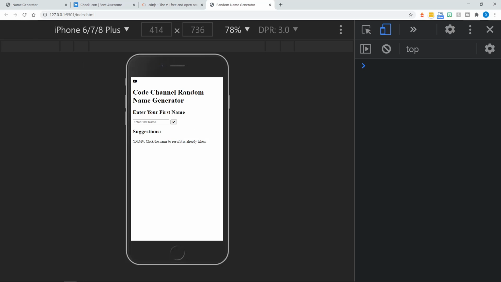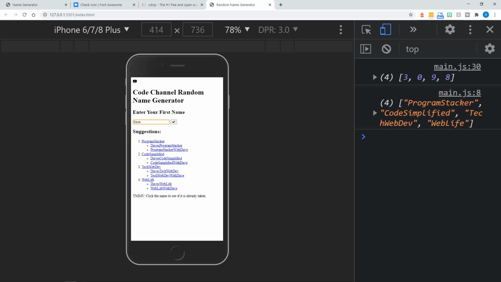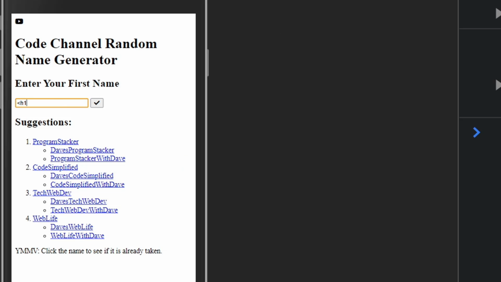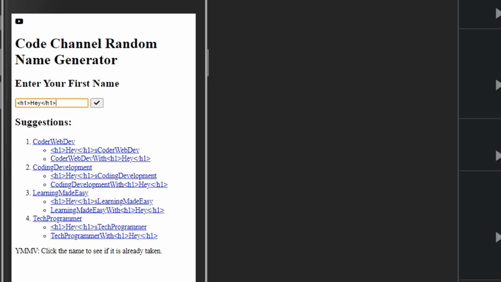I believe it probably reloaded already, but I did it anyway just to make sure. Now if I put in Dave, the app still works just fine. But let's try that H1 that I did before right here. I put hey, then H1. Now it's been escaped. So those HTML characters come through just as text, and we actually see them. You can enter in the HTML, but it won't be processed as HTML. And that's what we needed to do to sanitize that.